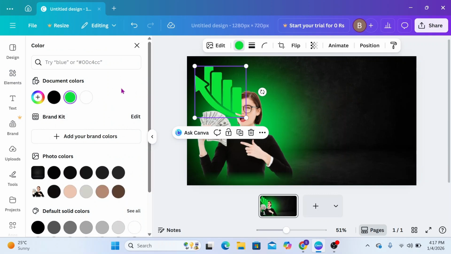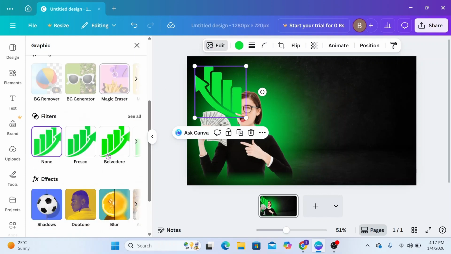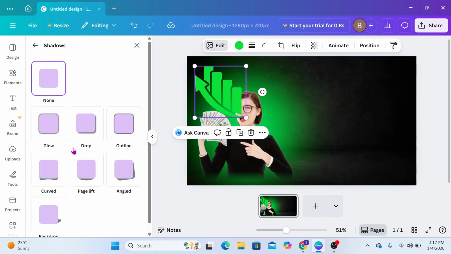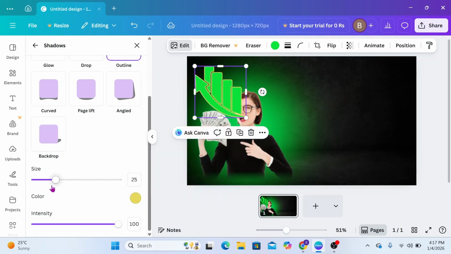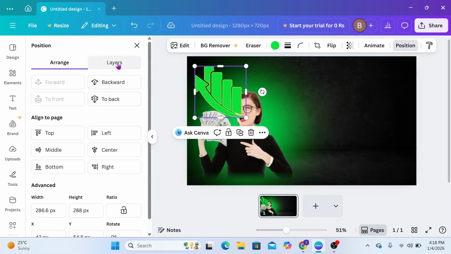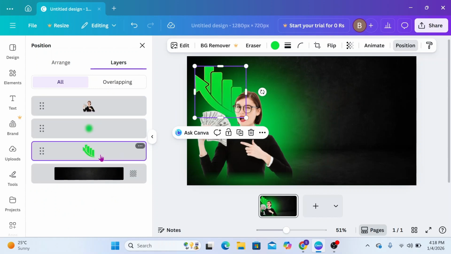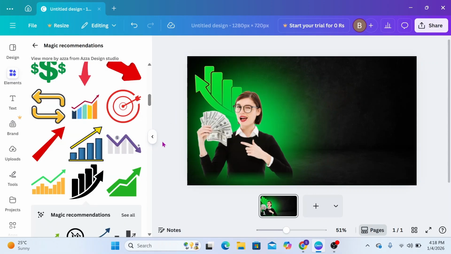Then go to the Edit option and click on the Shadow option. Select Outline. Now change the outline color and choose a slightly yellowish, glowy color. After that, reduce the outline size. Next, go to Position, select Layer, and then drag the chart arrow and adjust it under the green light image.